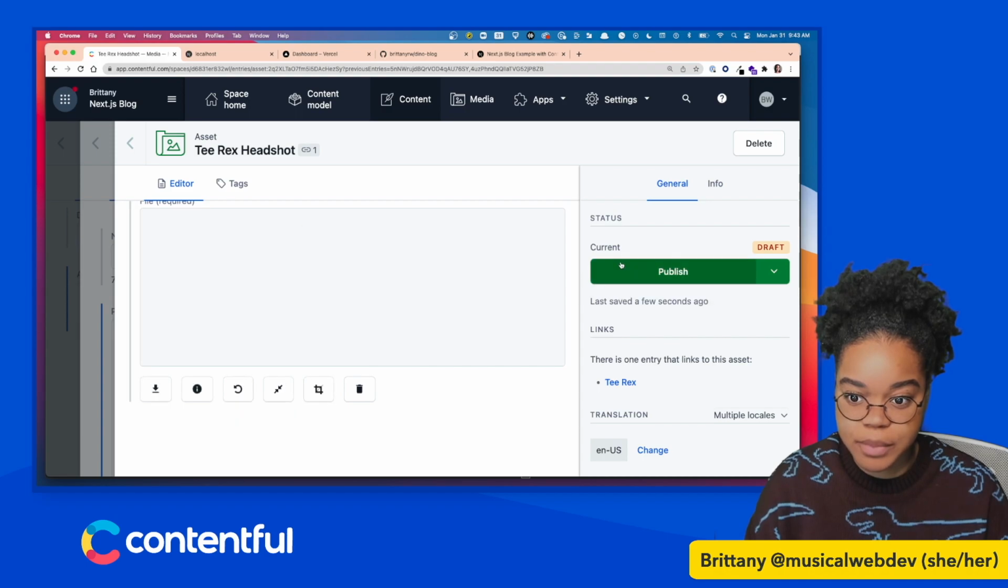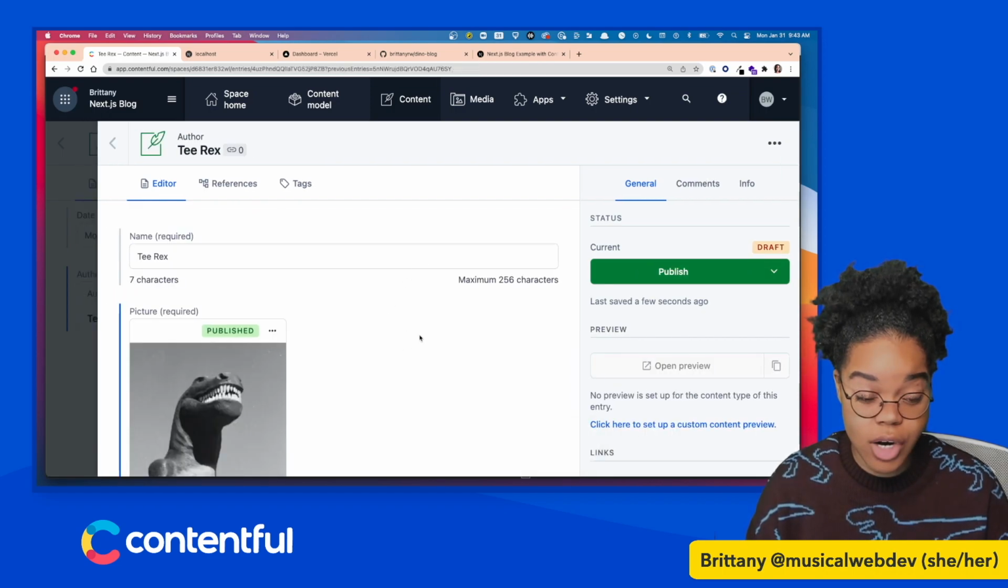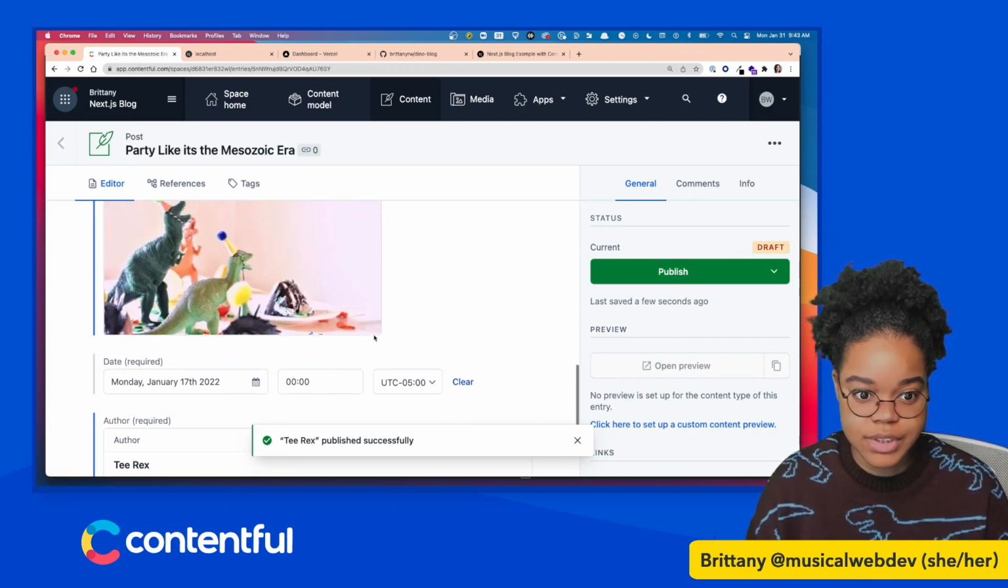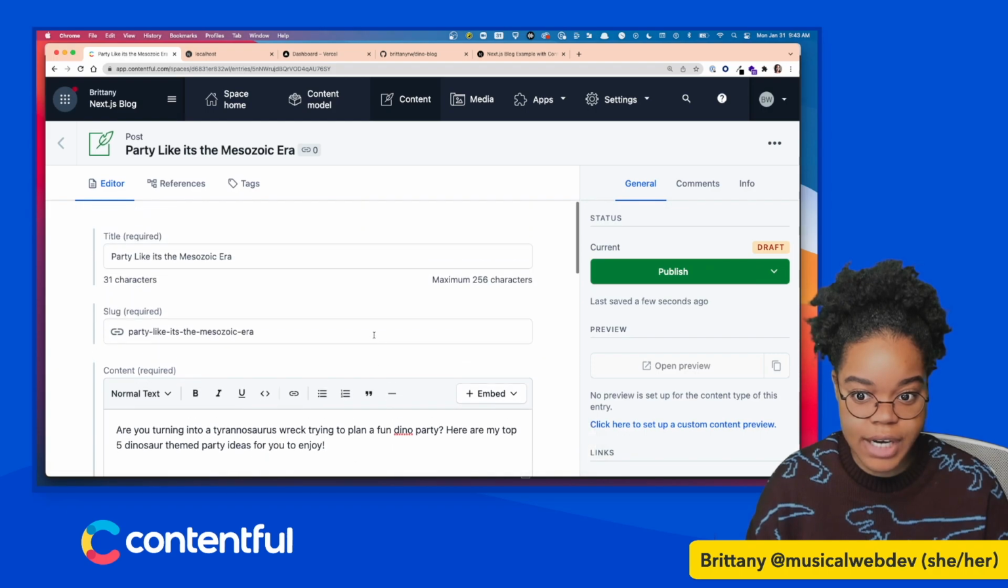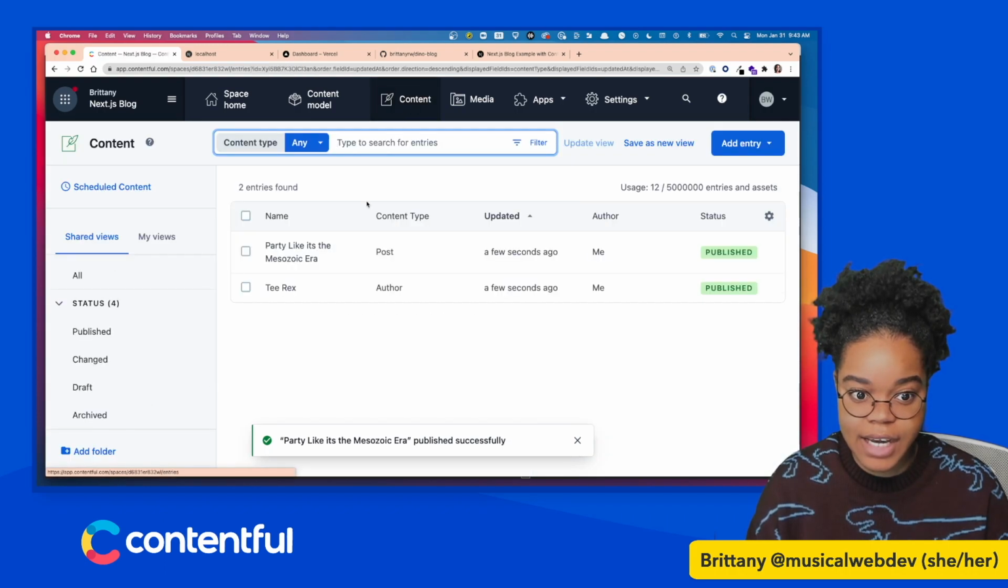And once again, make sure you publish each step. So I'm publishing the headshot. So now I'm back in my author post. Publish that one. And now I'm back in my post. So all the fields have been filled out. So I'm going to go ahead and publish. And now if I go back to the content tab, we can see my post was published and my author was published.